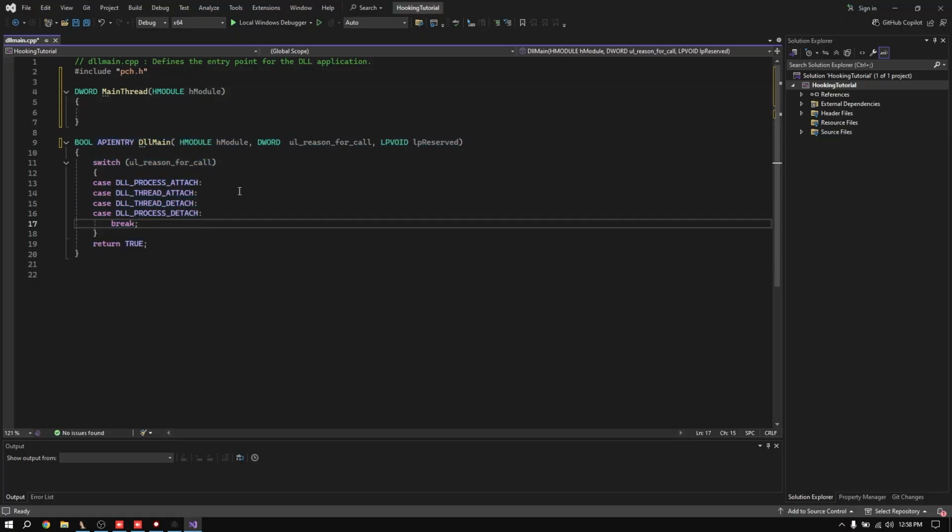If you look at this switch statement here, you have case PROCESS_ATTACH, THREAD_ATTACH, THREAD_DETACH, PROCESS_DETACH, right? What we want is PROCESS_ATTACH. Process attach is when the DLL is injected into a program. Thread attach is when we create a thread. Thread detach is when we detach a thread, and process detach is more commonly known as uninjecting, or self-destruct.